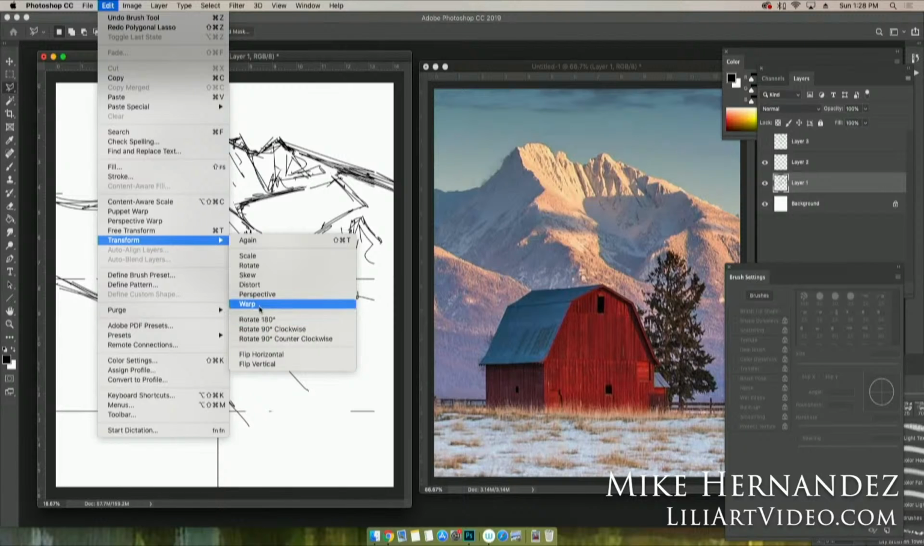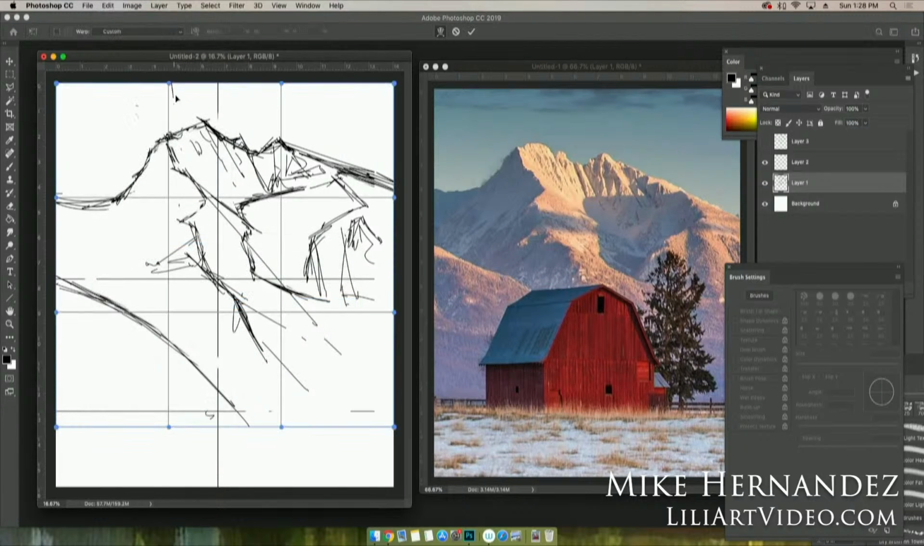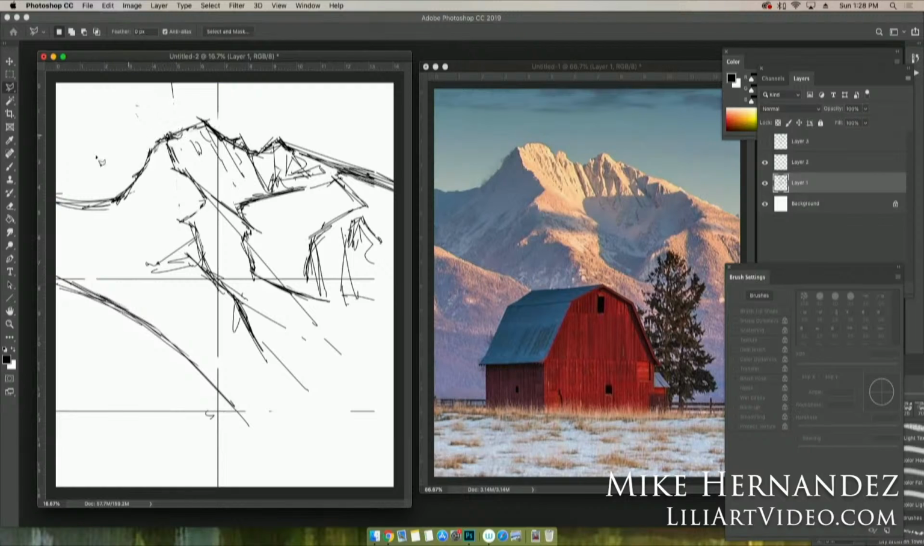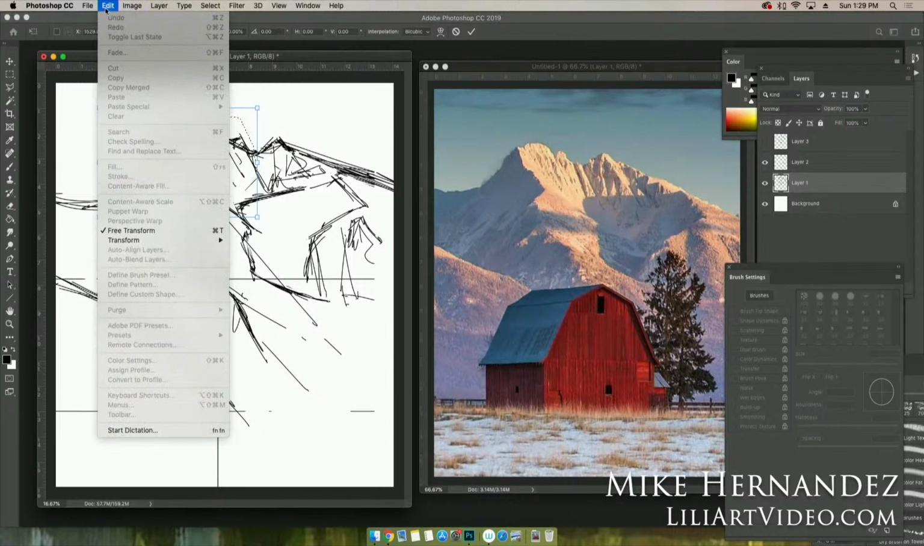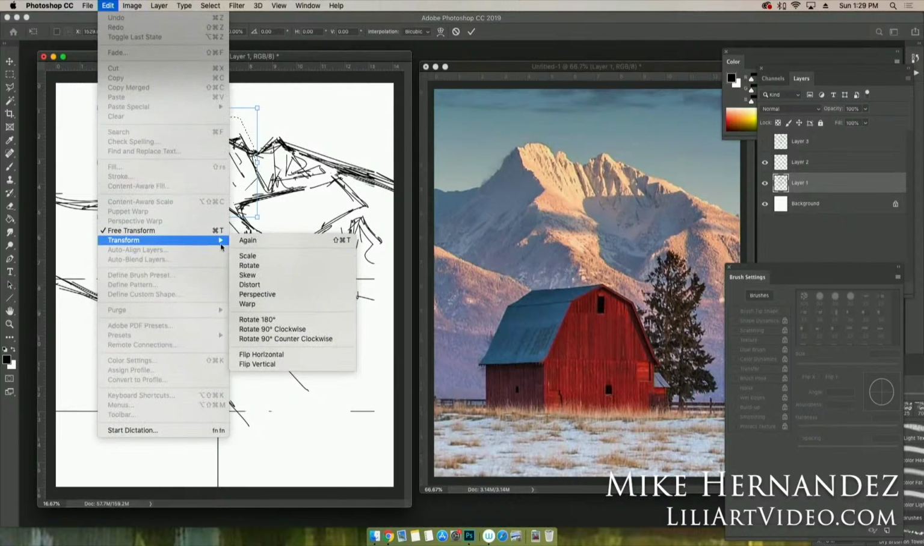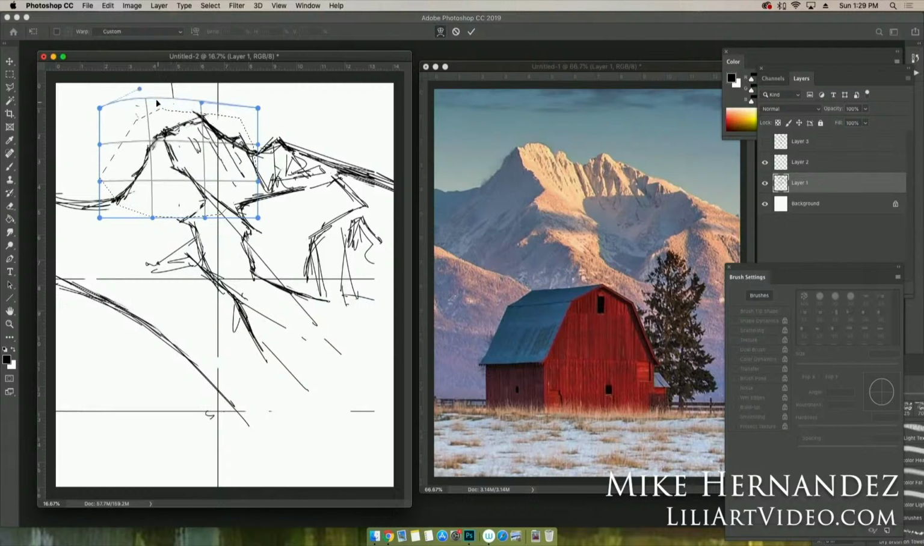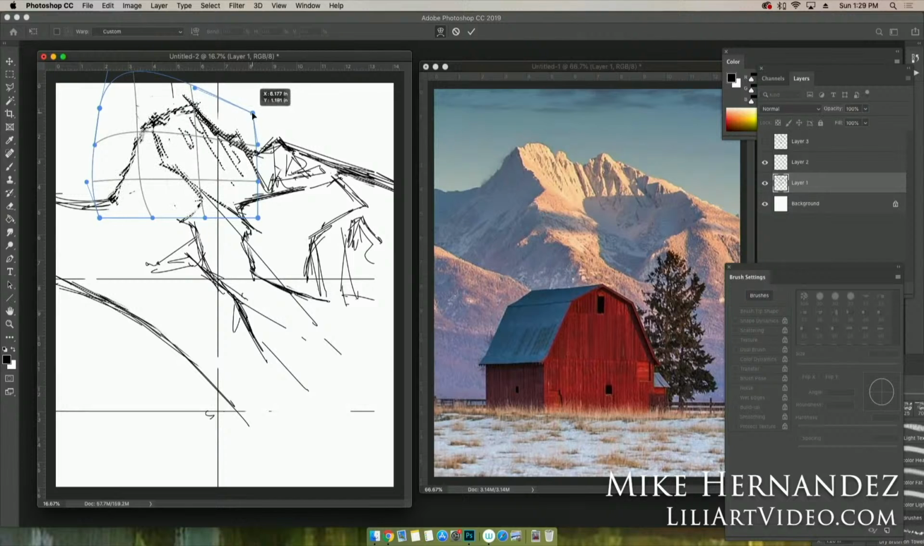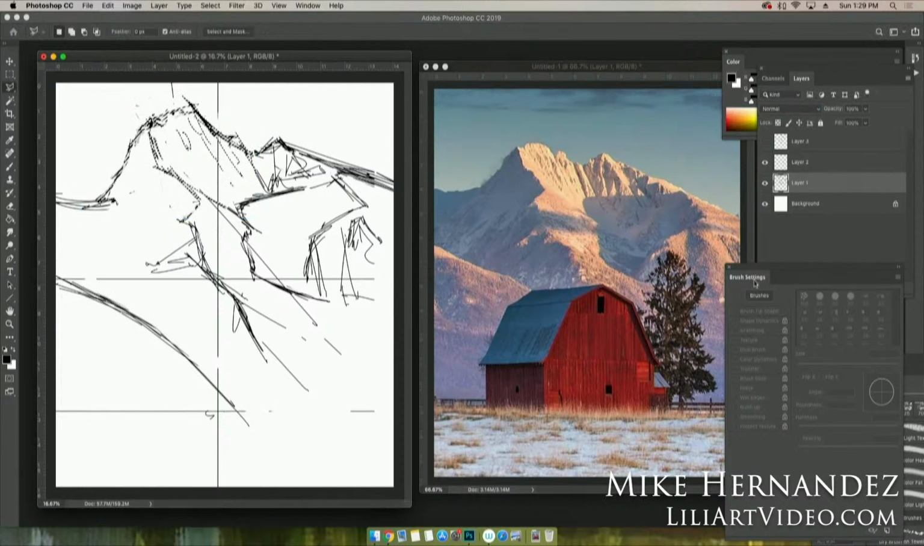Edit, Transform, Warp, and oh, it's not that either. I lost my selection. Give me a second. There we go. Transform, Warp. So that just gives that mountain that lean that I want it to get.